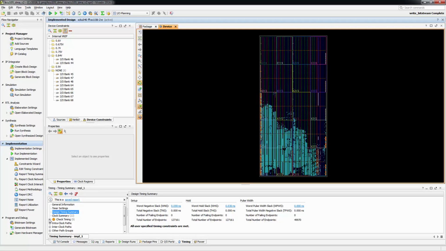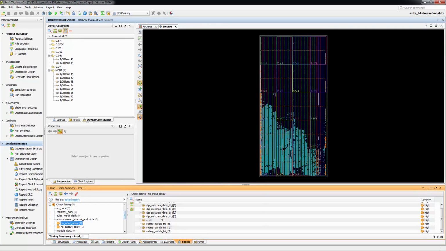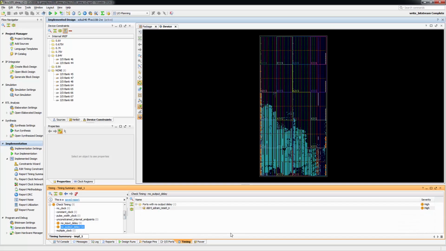If we go and open those up, we can see that there's just no input delays and no output delays on the dip switches, the reset. If we wanted to do some TIGs, or if we cared about timing, we could add constraints and rerun the design. For this case, we'll go ahead and leave them as is.